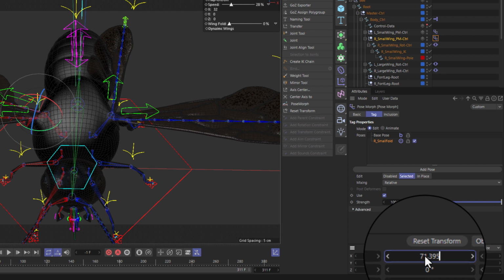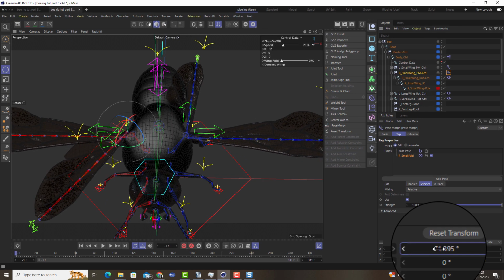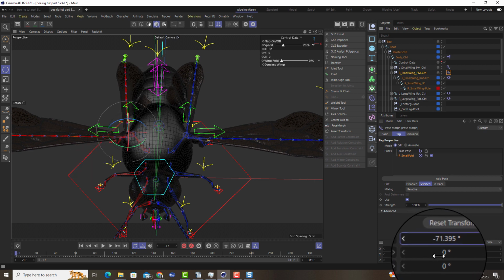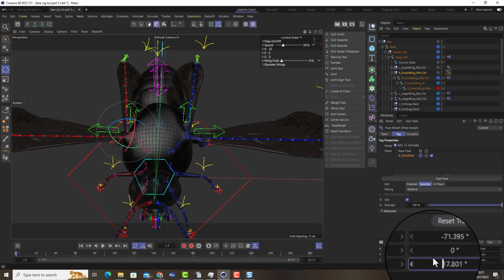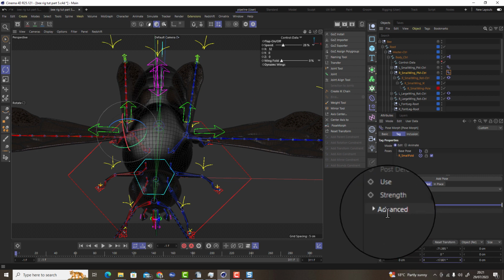Only difference here is it's in the opposite coordination. So if I apply it like this, it applies it the wrong way. So I need to put minus, and it will put it in the correct way. Same for here. For me, it's 17.801. Same thing again, we want a negative. And now it's posed exactly the same for both sides.